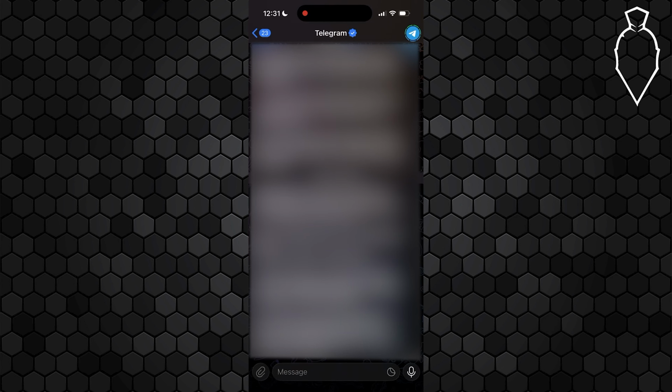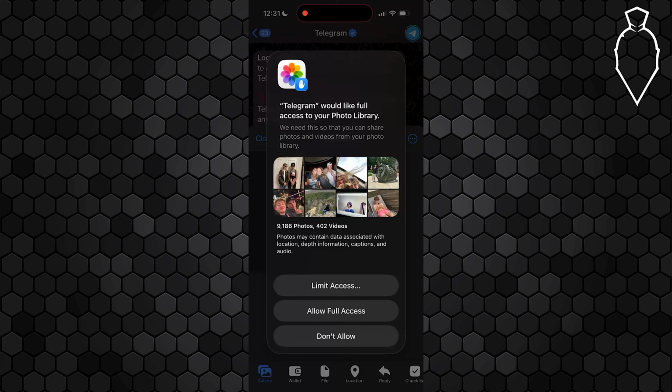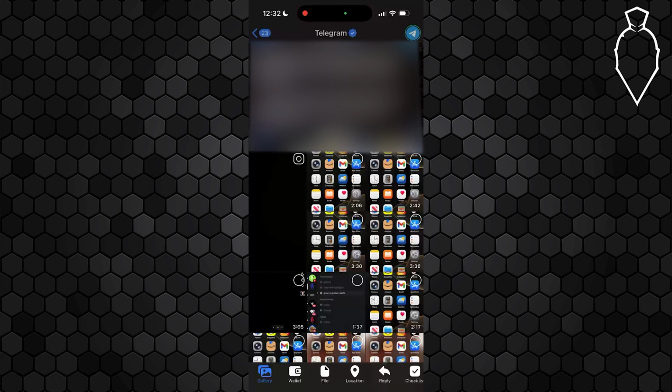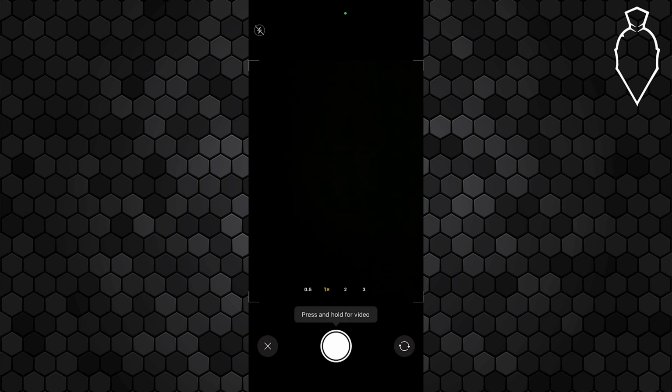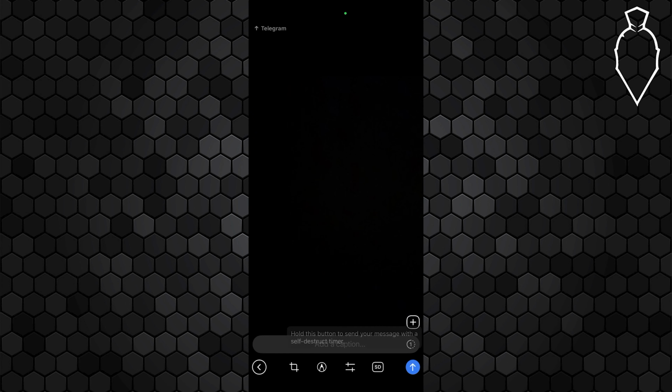You're going to want to tap on that paperclip icon down in the bottom right, and it's going to ask for permission to access your photos. Go ahead and allow full access, and then also allow access to the camera as well. In this case, I'm just going to take a picture real quick. Boom, just like so, we've taken that picture.